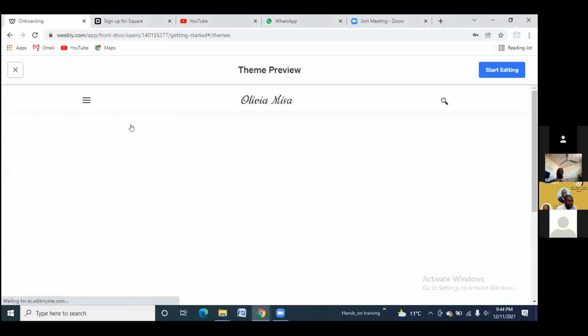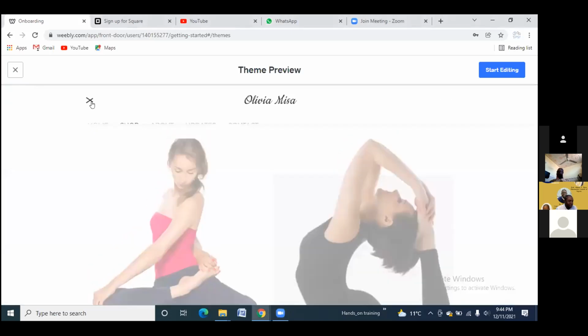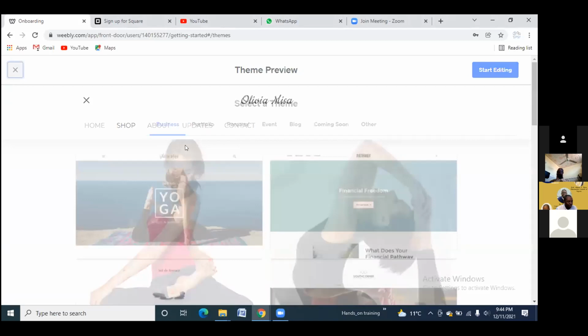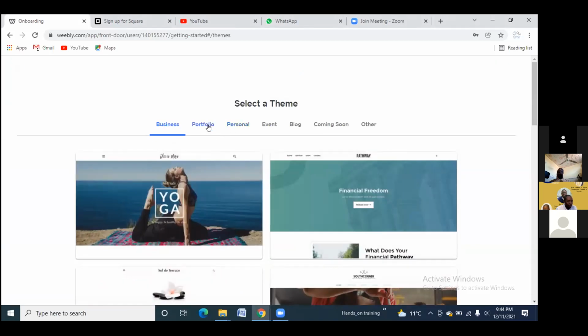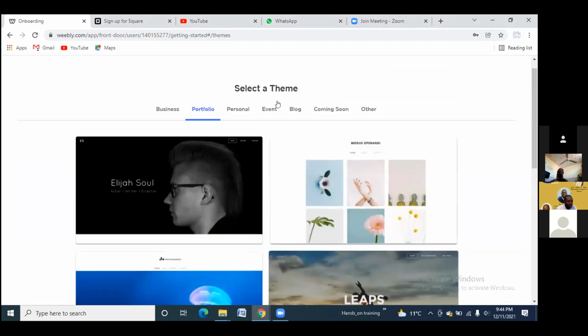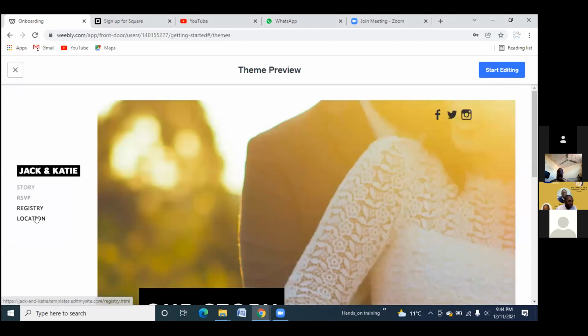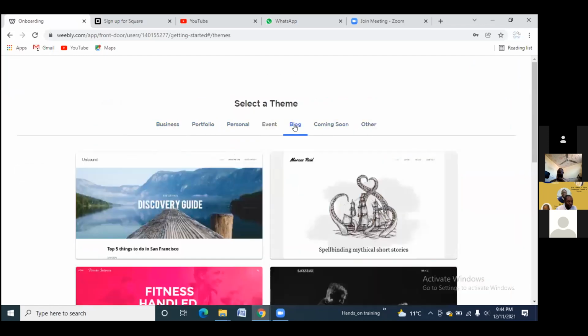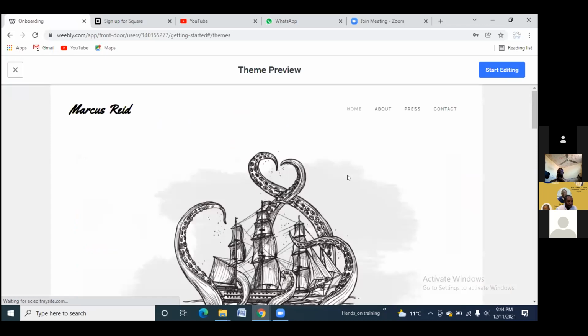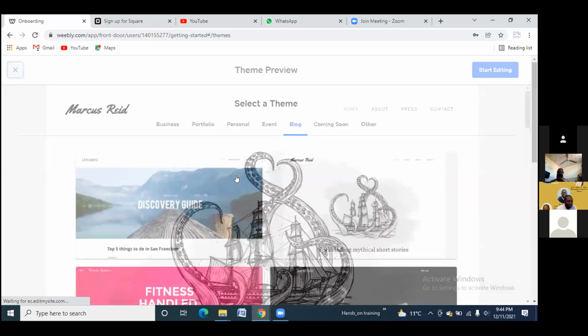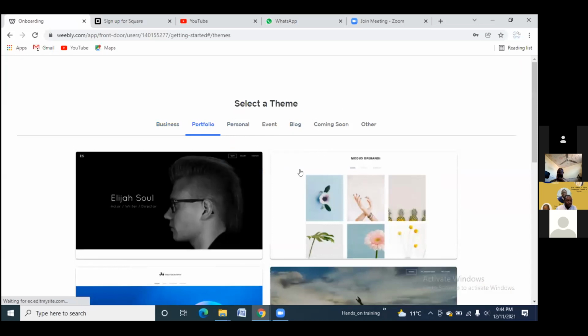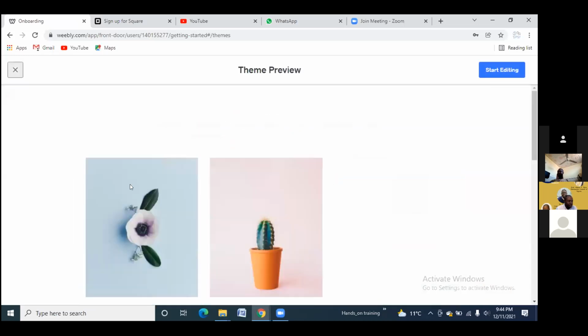So in the shop you can add what you want to sell. But what I'm trying to say is, you can change everything at any time. It doesn't have to be what is appearing here. For portfolio, the same thing. For personal, you can share your story, but as I told you, you can come back anytime and change it. You can create a blog, and you can come back anytime. So let's pick this one. Let me start with this one, so like this, let's be on this page.